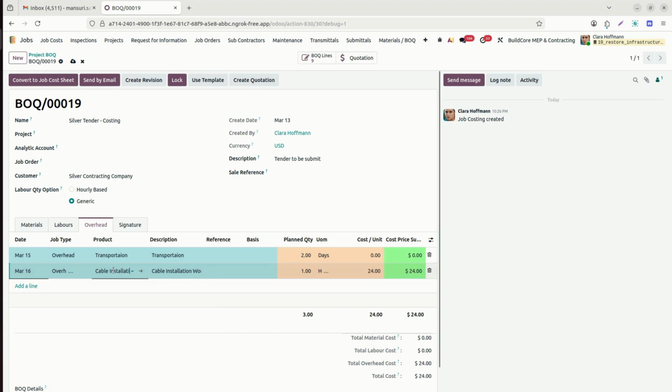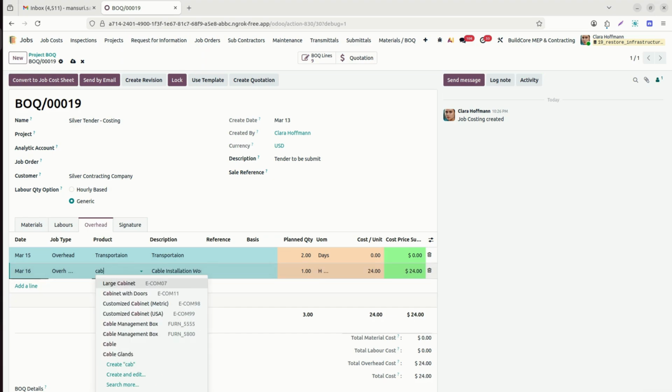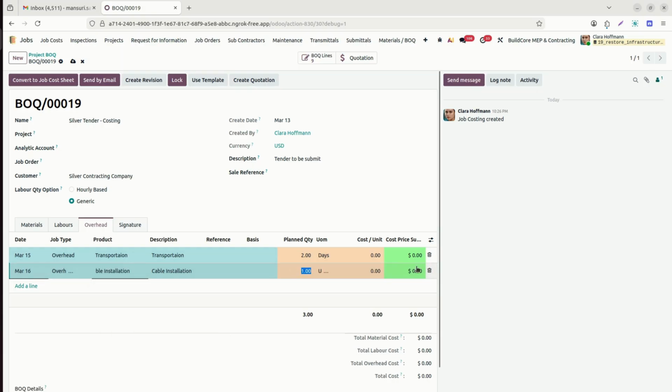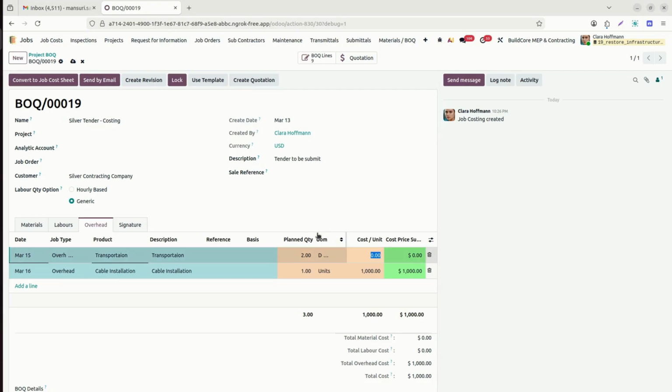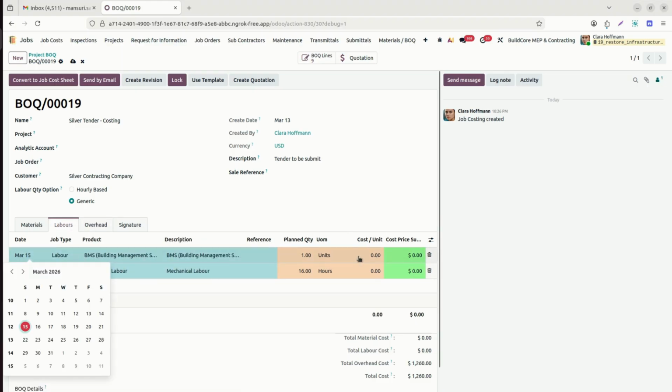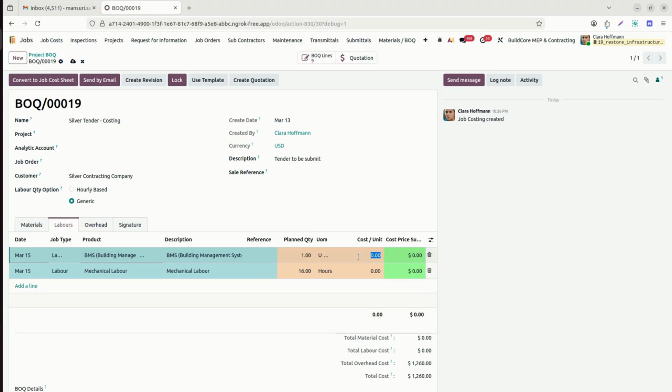If we have installation services, like cable installation worker, unit, we can enter the cost also here. Like I will enter here 1000. We can enter different costs here. 2 days 130. Same for the labor, we can enter the cost here. It will come directly from the product if it is available. If it is not available on the product, you need to enter it manually.